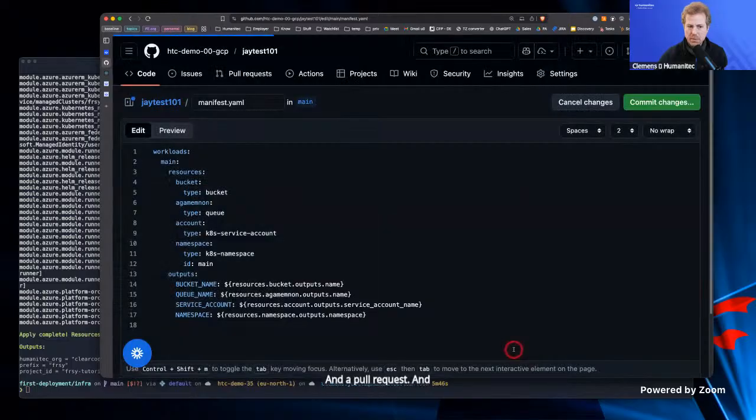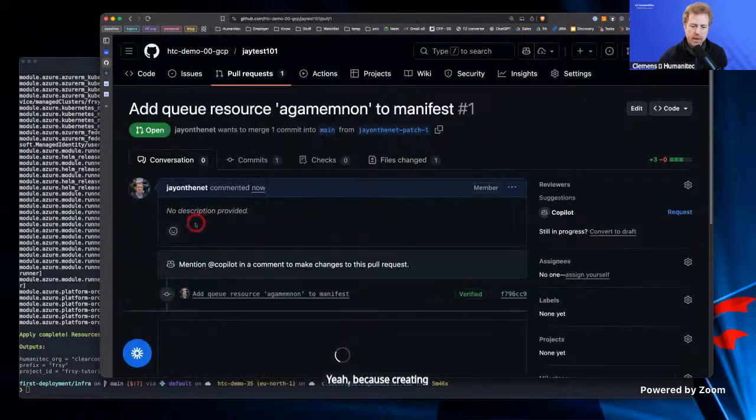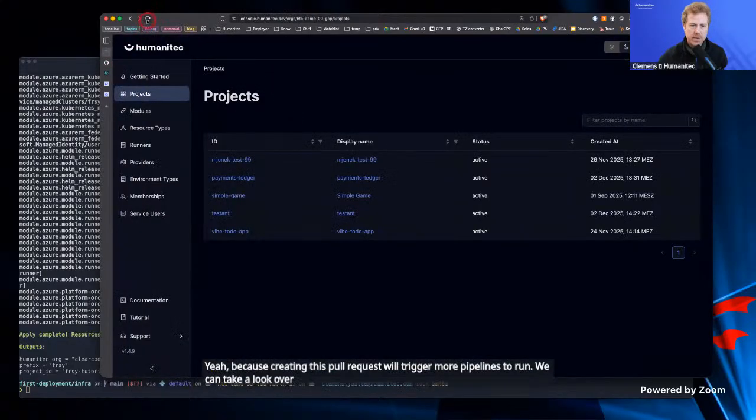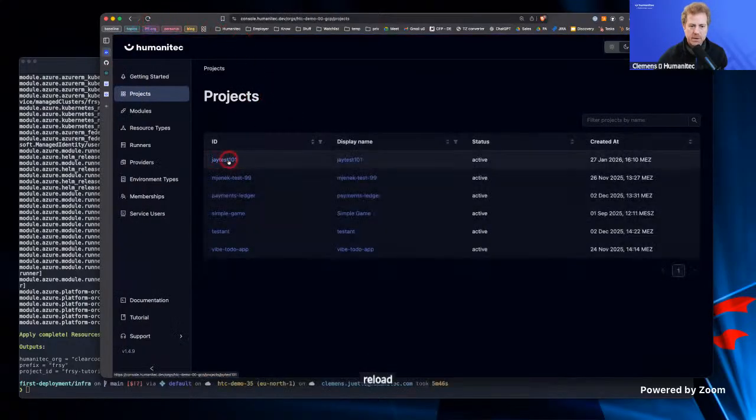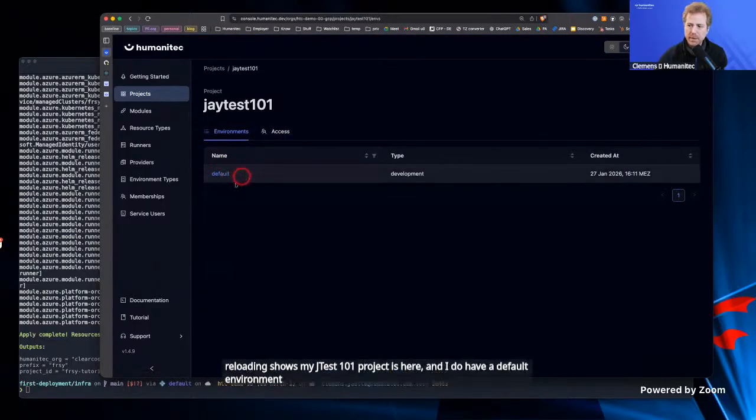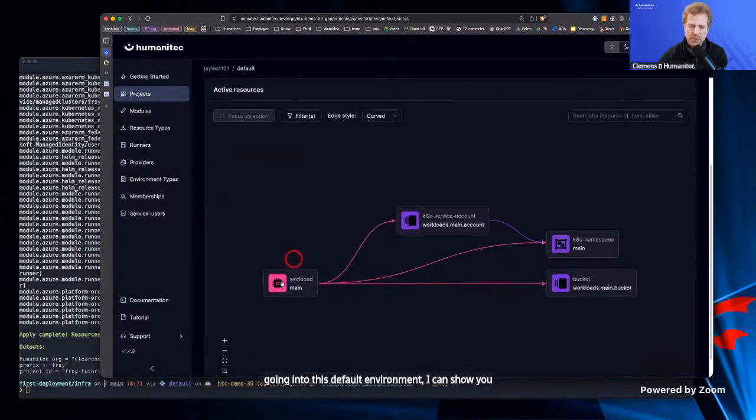And while this pull request is running to completion, because creating this pull request will trigger more pipelines to run, we can take a look over here at the orchestrator. Reloading shows my JTest 101 project is here, and I do have a default environment. Going into this default environment, I can show you the resource graph for the first time.